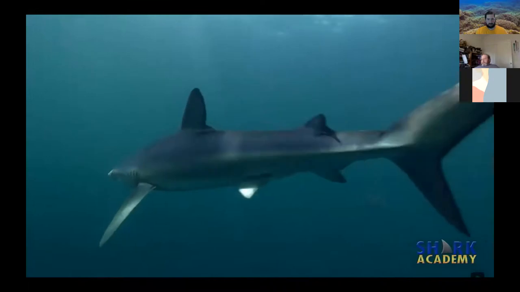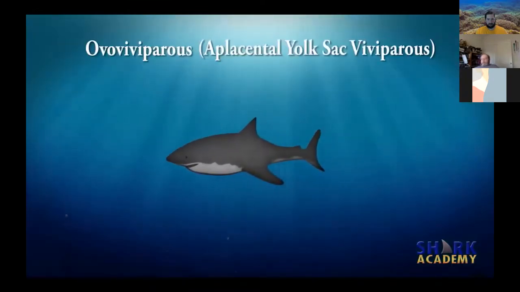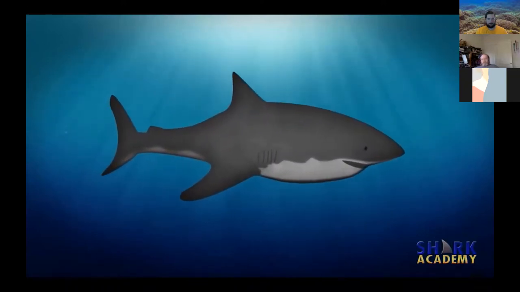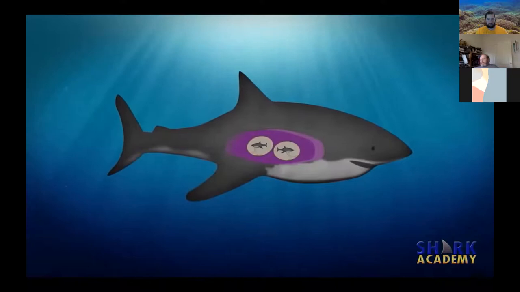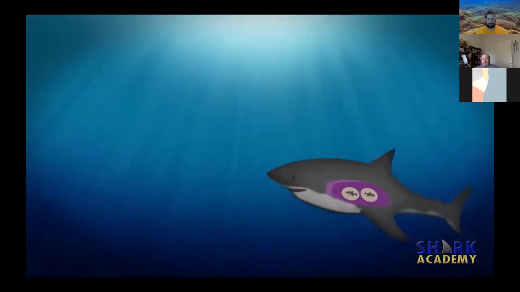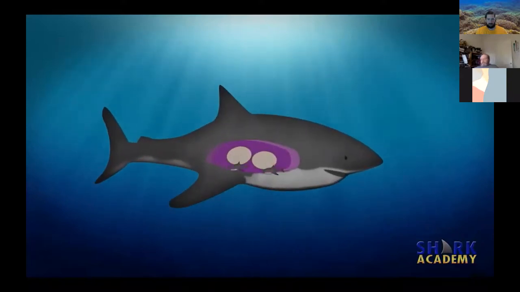The last group of sharks are ovoviviparous, also known as aplacental yolk sac viviparous. In this system, the mother produces eggs like the oviparous system, but instead of laying her eggs on the bottom, she carries them inside her body until they hatch. When the babies pop out, you might think the shark was viviparous, but the babies had no umbilical cord inside. They lived off a yolk sac.